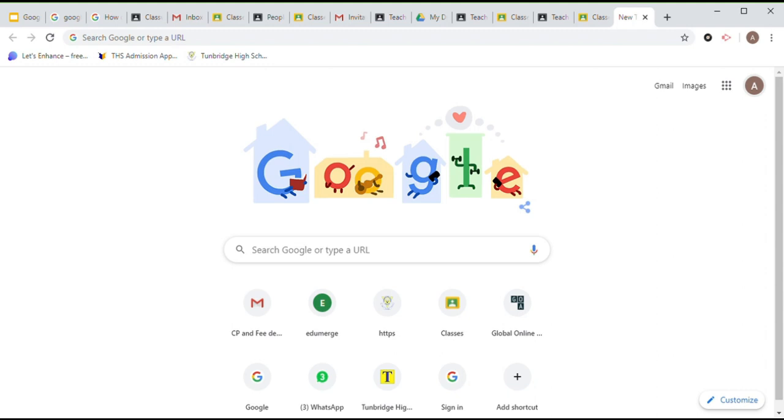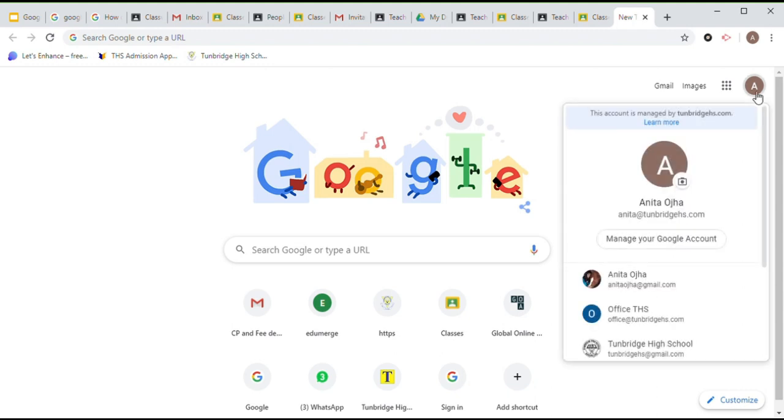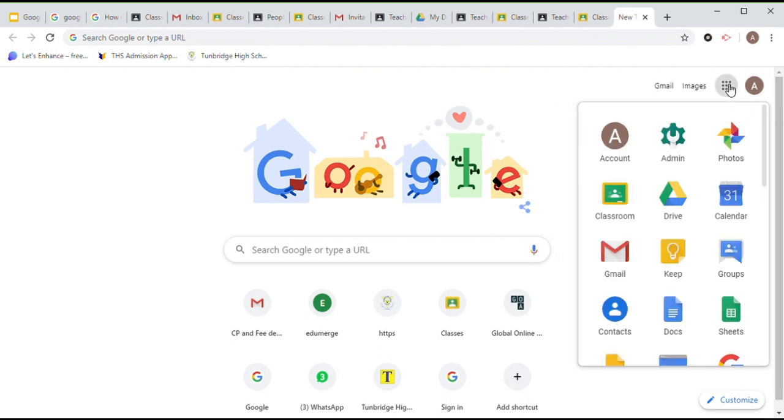The second way to enter Google Classroom is, of course, first make sure you're in your correct account, which is a school account. And on the side of it, you can see a grid over here. That's the Google Apps grid. And there you will see a list of all the apps that you have. So since you're in your school account, you should see Classroom showing up over there. Click on it, and that should take you to your Google Classroom.